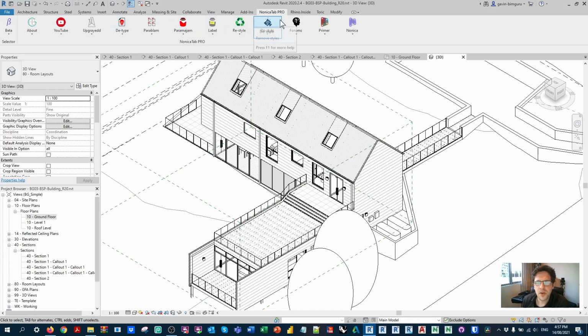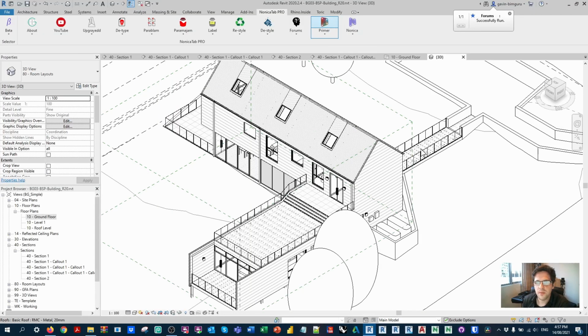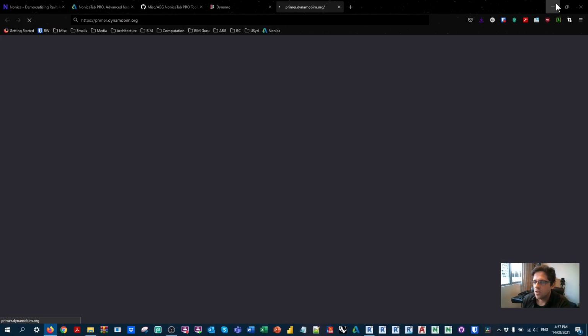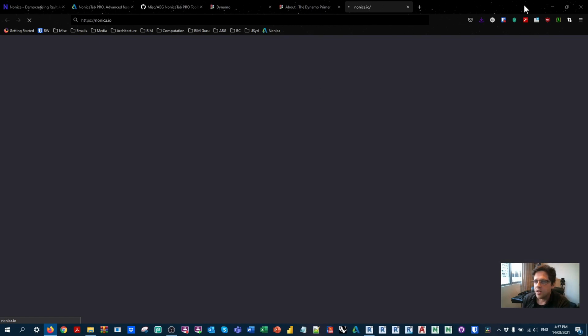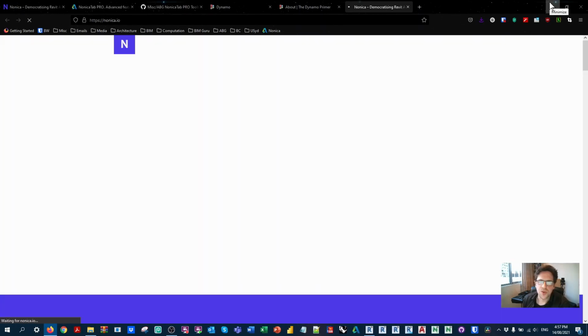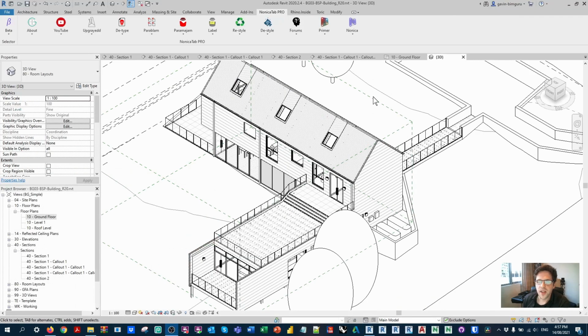I think from here, most of the nodes are dealing with family functions, but I also have one that takes you to the Dynamo forums, and also one that takes you to the Dynamo primer, and one that takes you to the Nonica website as well. I find I'm using these quite often when I work in Dynamo. It's really handy just to have a shortcut to the Dynamo forums if I want to ask a question. So I've just put them on there to help people. Okay, so let's open a new family.